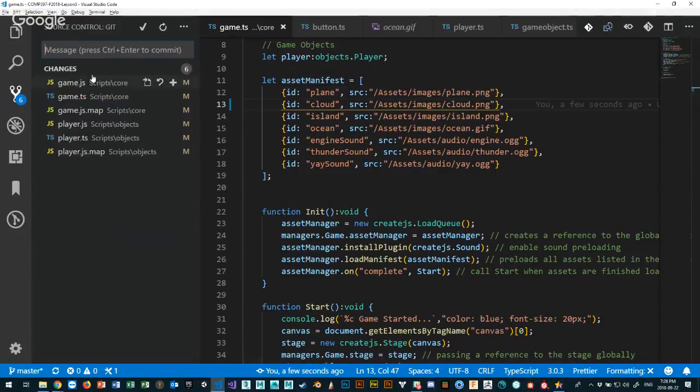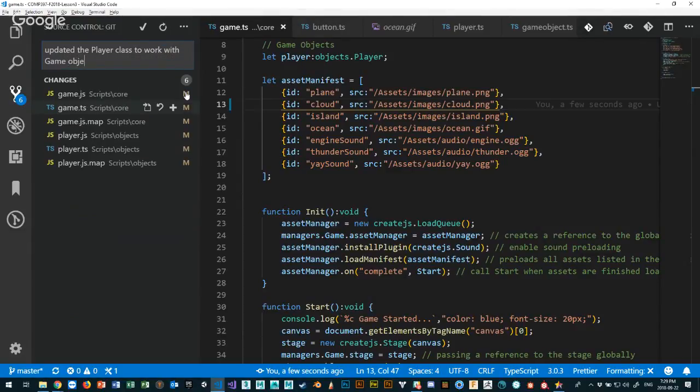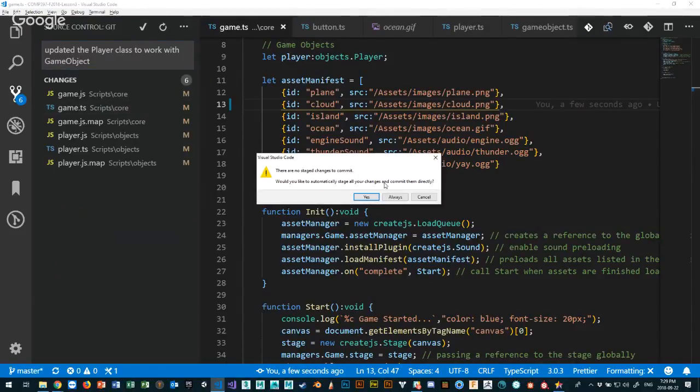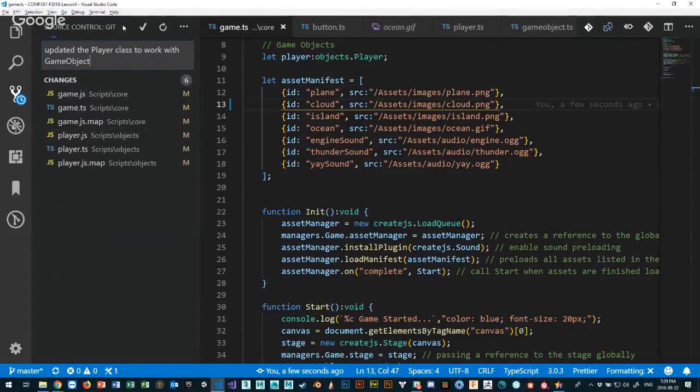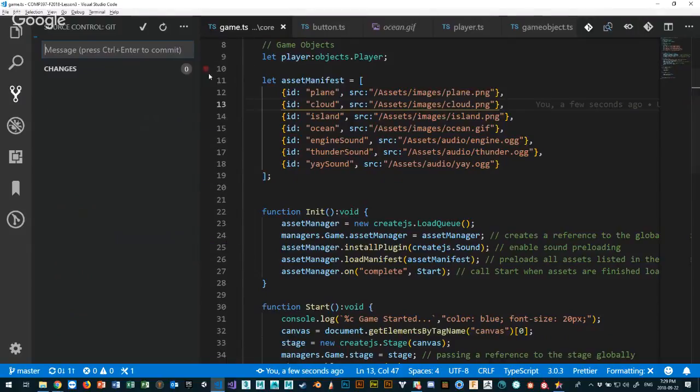I'm going to say I basically updated the player class to work with GameObject, right? That's what I did. And, oh yeah, I better add all these to the staging area and push. Here we go. All right, so that really is what I wanted to do in a nutshell today.